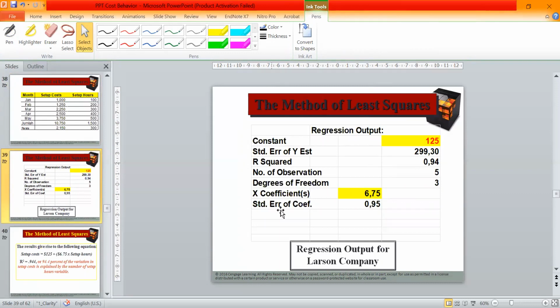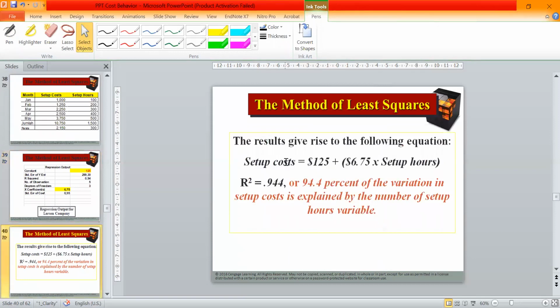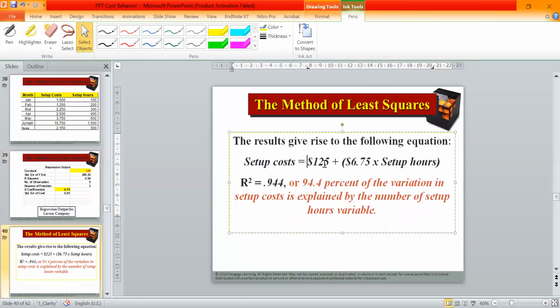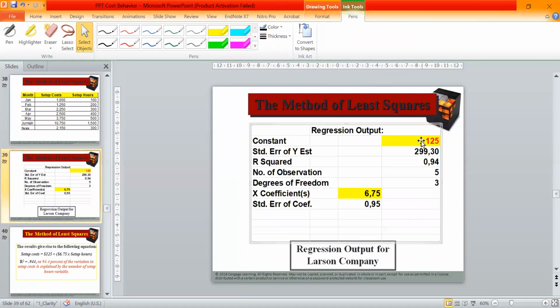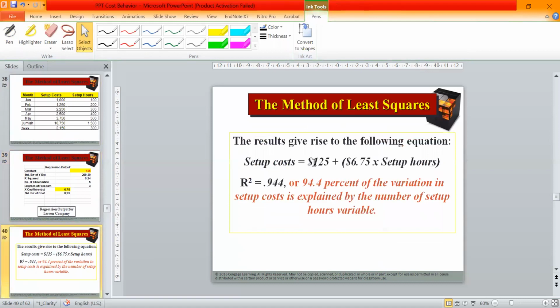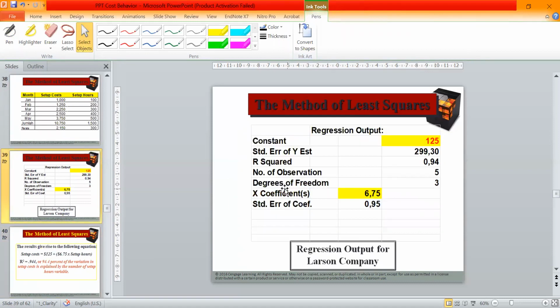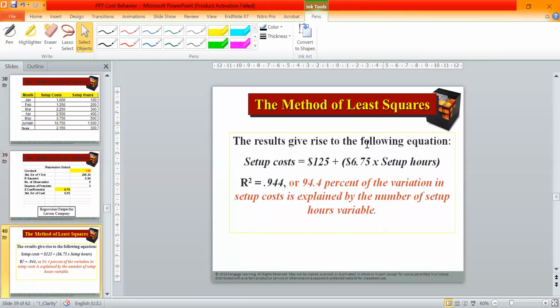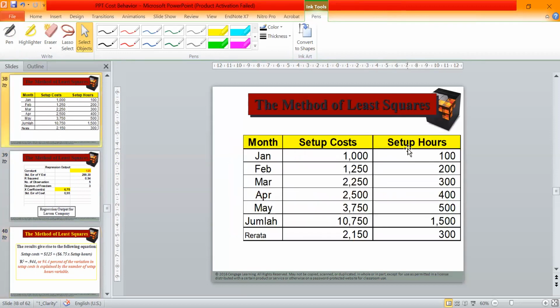So based on this example, we can conclude that setup cost equals A, the fixed cost A, which is this number, plus BX. The B itself is this number, the X coefficient. This number is multiplied by the cost driver. What is the cost driver in here? The thing that causes setup cost to be incurred is the setup hours.